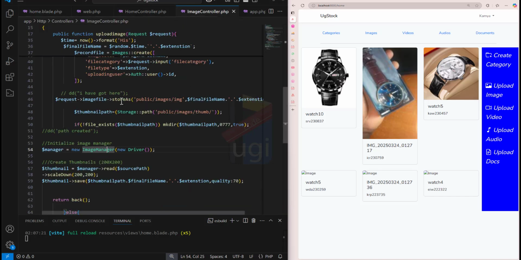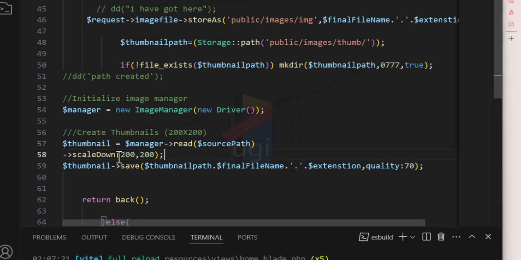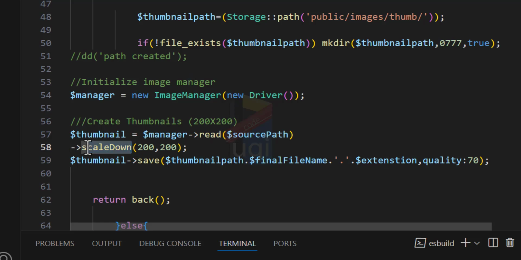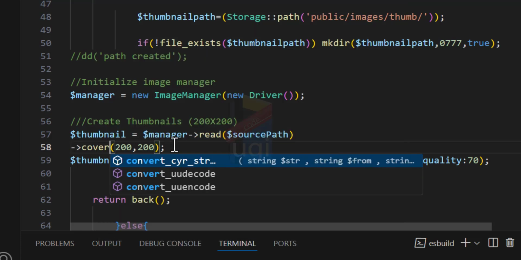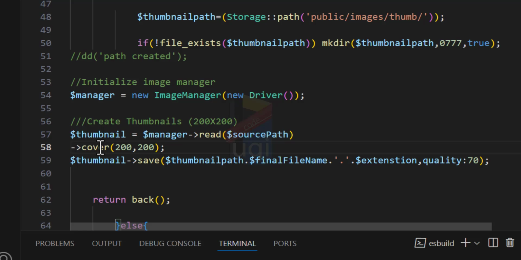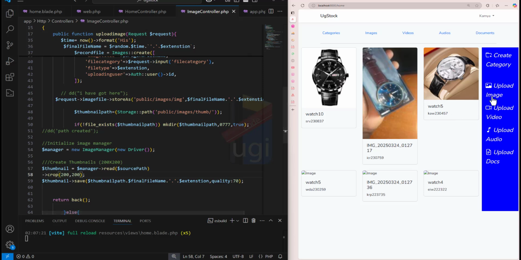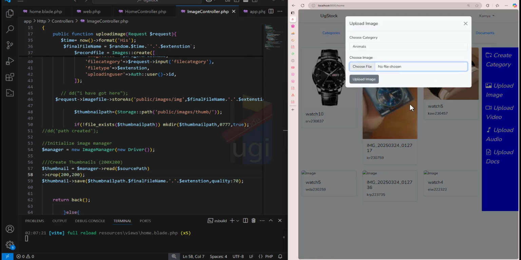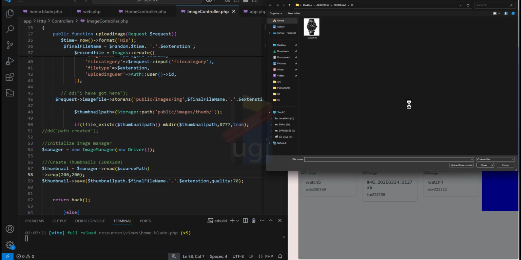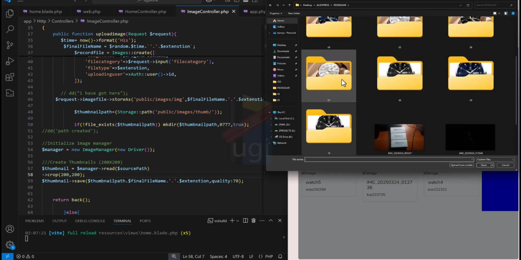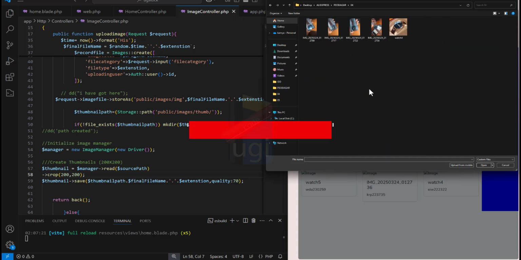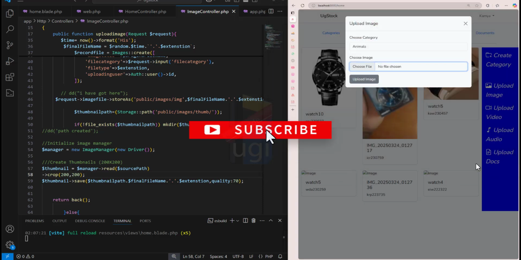This is now when you come to the image size. Instead of scale down, you do a cover. So I'll change this from scale down to cover. And then cover 200 by 200, instead of crop. Because let's first do crop. When you do that, we want to crop, then we choose to upload a longer version. I'll go back to 4 and try to upload the same kind of watch.